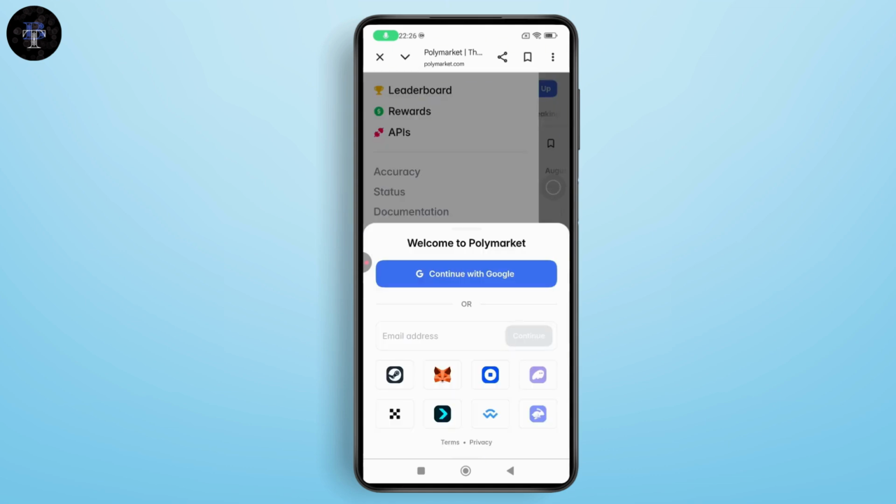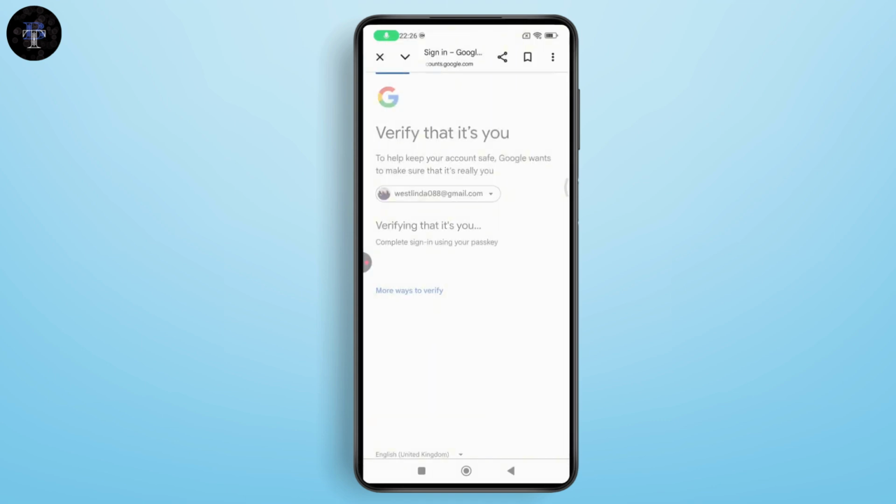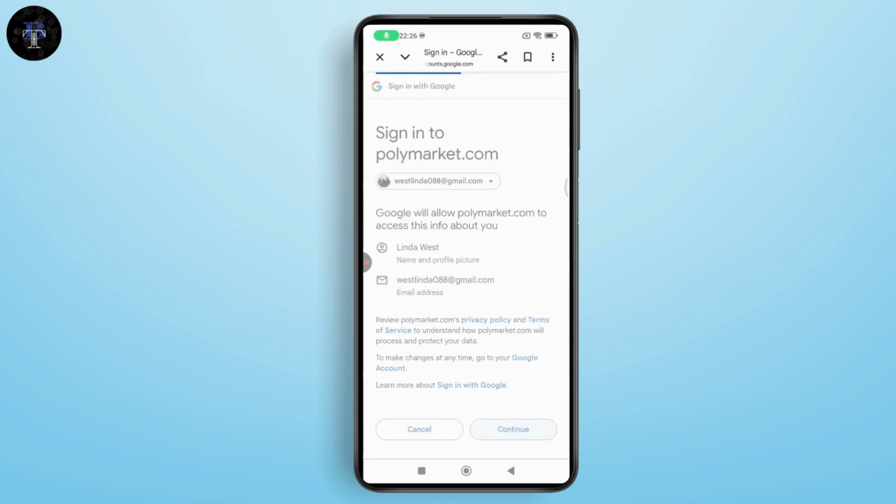You can continue with your Google, or you can use your email address, or you'll also have Steam and many more options on the bottom. So I'll just simply tap on continue with Google and just wait for a few seconds. It will ask you to verify your Google account. So just simply go and verify. Scroll down and tap on continue.